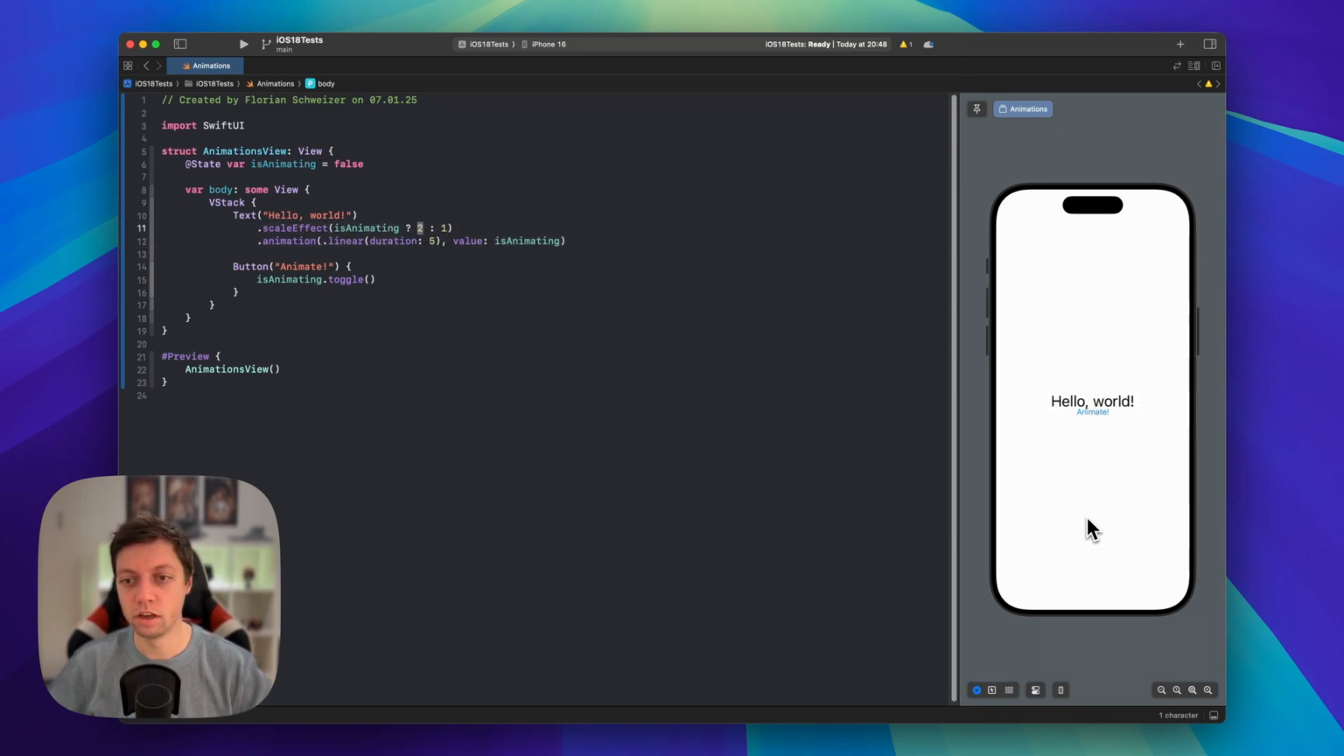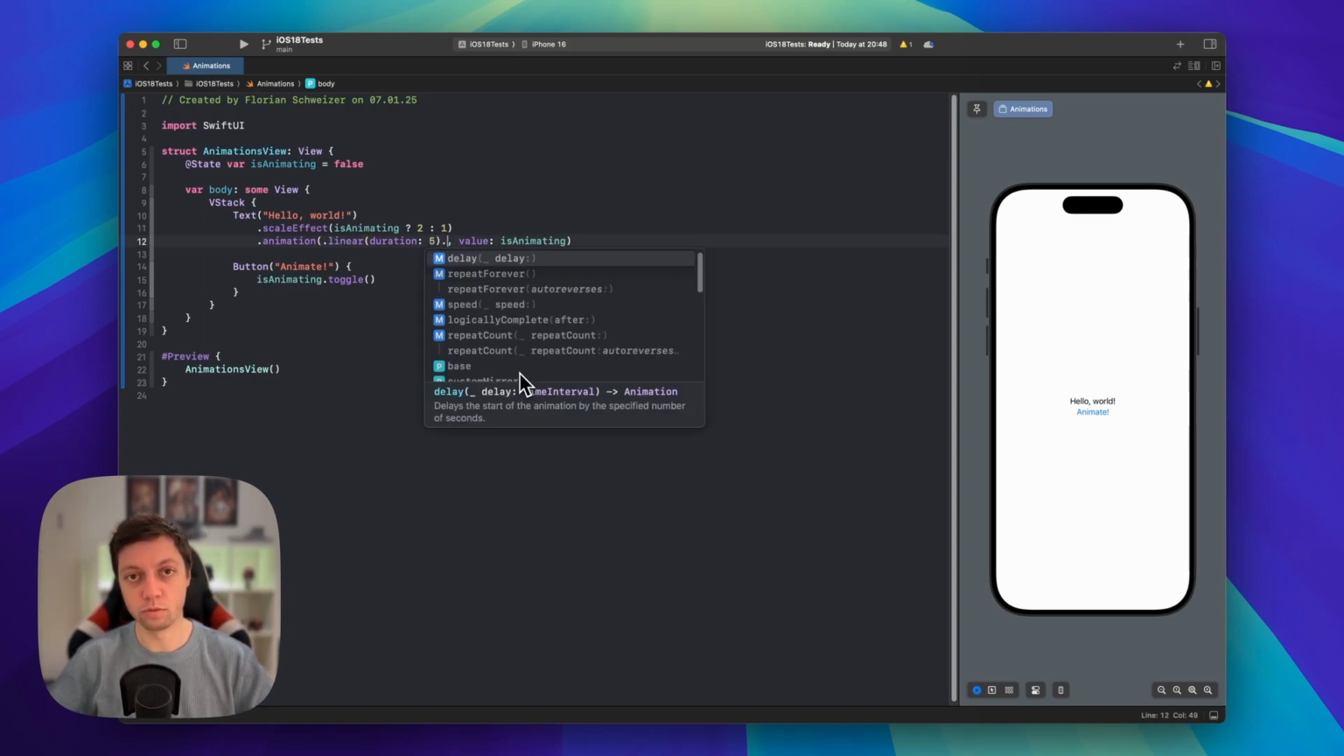Okay, so as you can see, it also works the other way around. Now our animation takes 5 seconds. And lastly, one more thing I want to show you is that there is, of course, the option to repeat the animation forever. So we would have this pulsating effect.